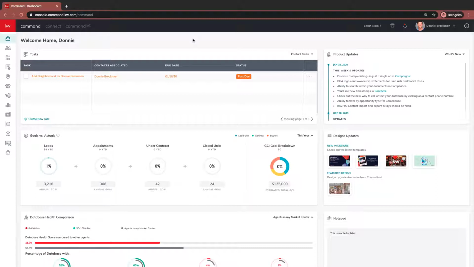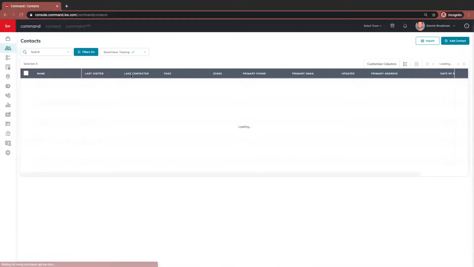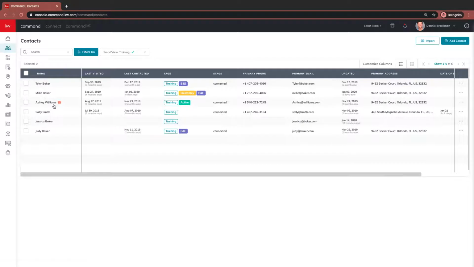Now that we are in Command, the first thing you'll want to do in getting started with the transaction process is making sure that you have a contact record for each party in the transaction. To do that, I'm going to click over here on the Contacts applet. And I can either confirm that the contact record already exists, or I could use the Add Contact button in the upper right-hand corner.